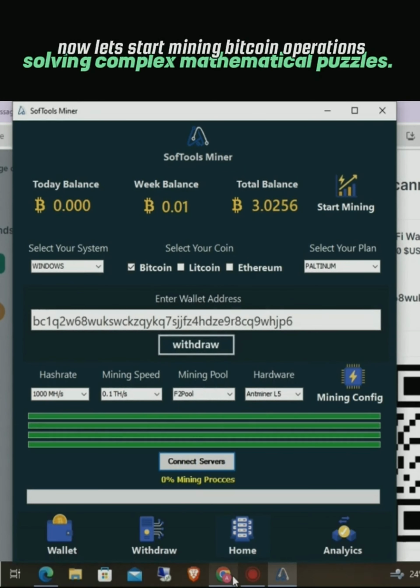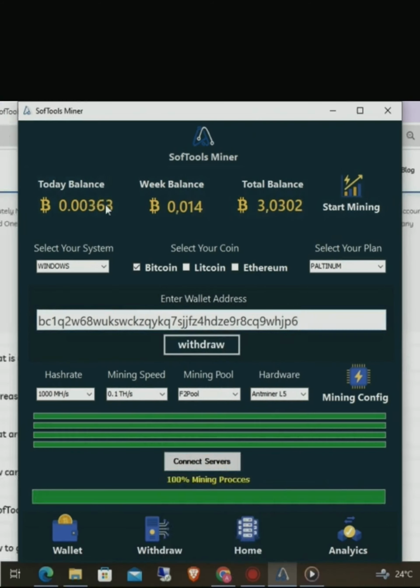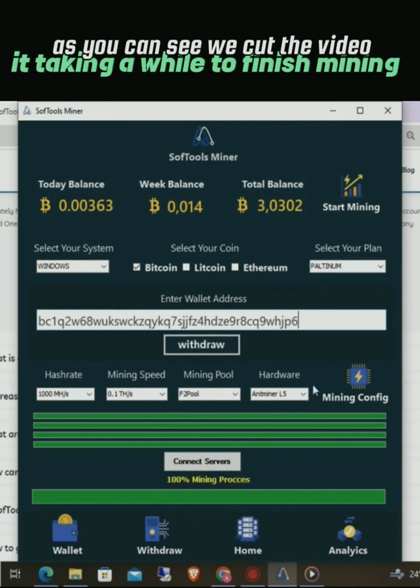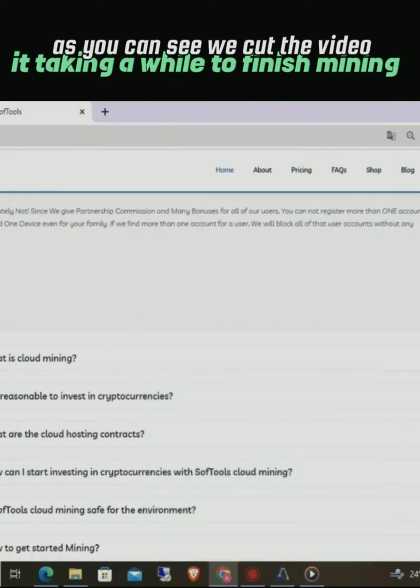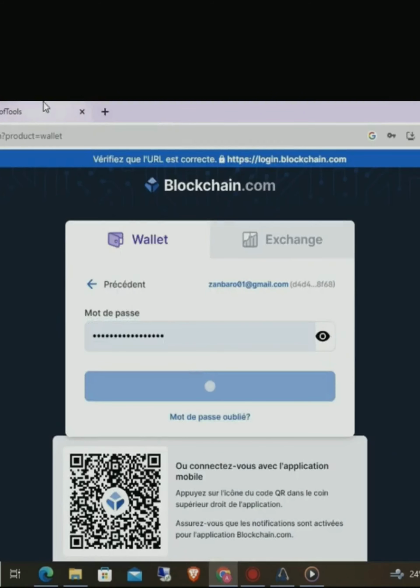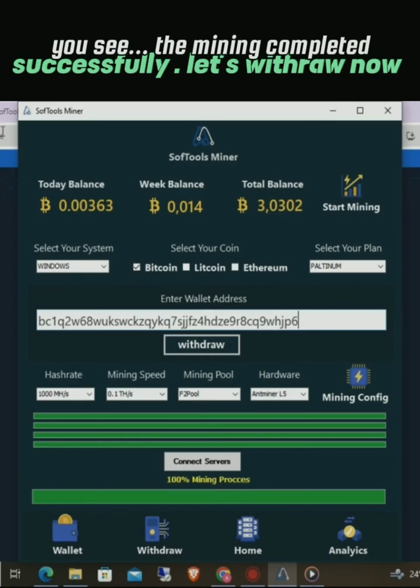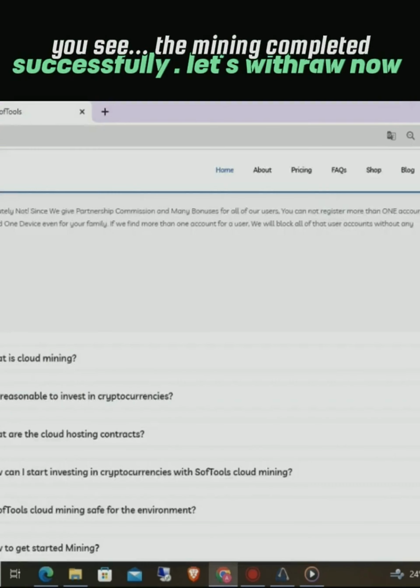Now let's start mining Bitcoin operations, solving complex mathematical puzzles. As you can see, we cut the video; it is taking a while to finish mining. You see, the mining completed successfully.